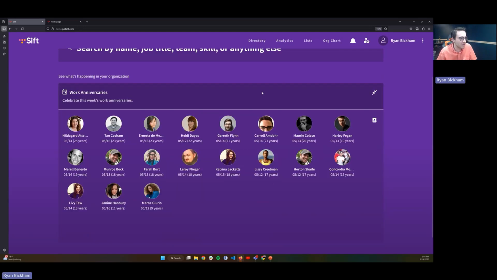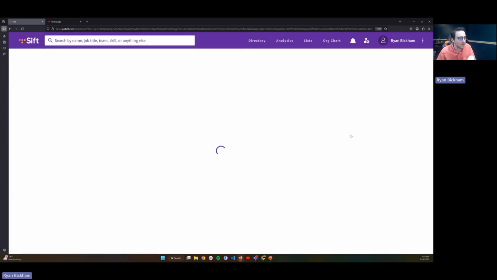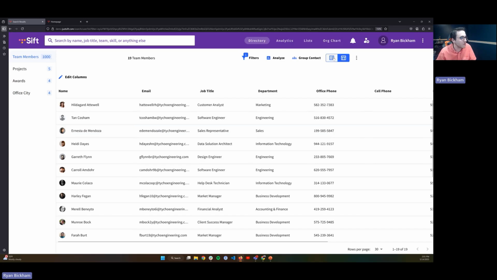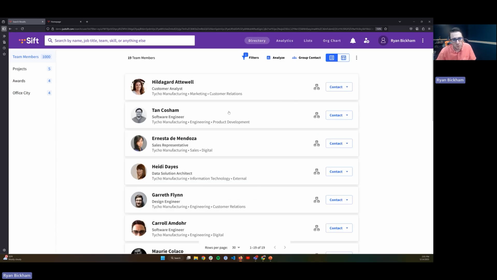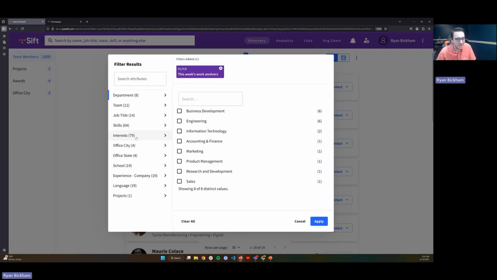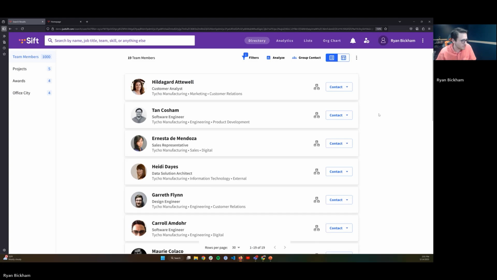And then additionally, if you ever want to see all of these people, so if there are hundreds and hundreds of them somehow, or if you want to view these people in our directory experience, you can click this button and it'll take you over to the directory list view for all of the people who have an anniversary, and then you can continue to filter them as normal.